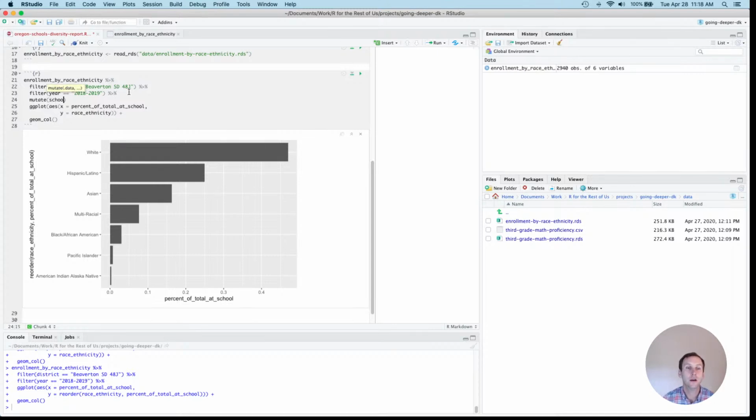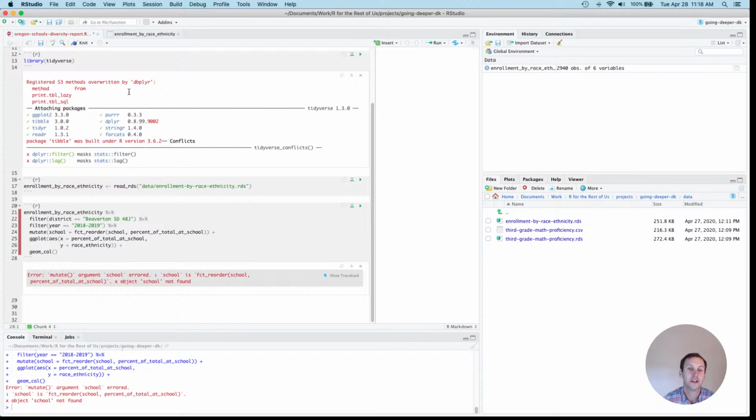So I'm mutating my school variable. That's the one I want to change. And I'm going to do fct_reorder. I want school to be a factor that is starting with the school variable, and then I want that to be reordered by percent of total at school. Now, one mistake you might make is you might do plus, and it would say, wait, that's not right, because you're still working, you haven't gotten to ggplot yet. You haven't made that transition into the world of ggplot. We're still in dplyr up here. We need our pipe.